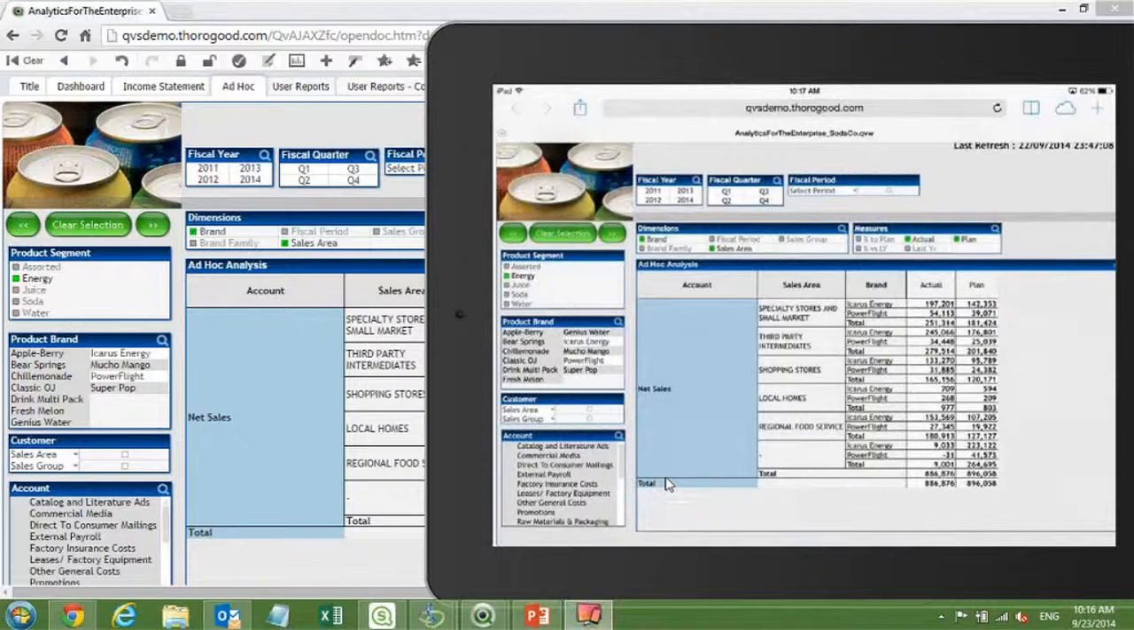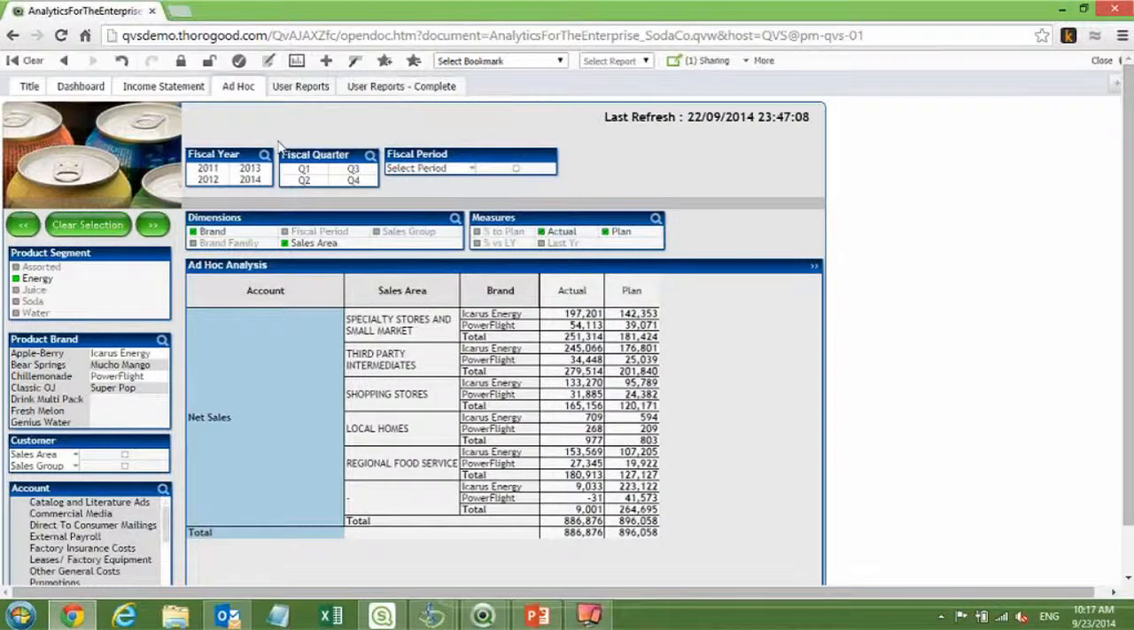We'll recap this. We really think collaborative sessions are a highly underutilized feature when it comes to QlikView, and we think that this is something really awesome that more of our customers should take advantage of. All right, Mike, thanks for showing us that demo on the iPad.